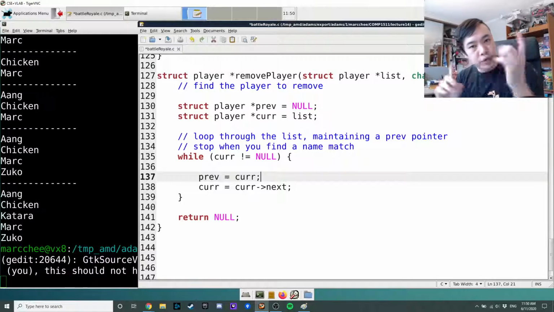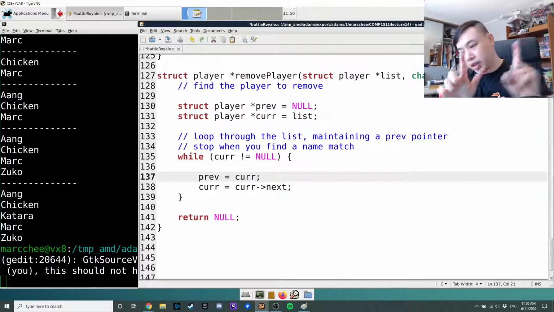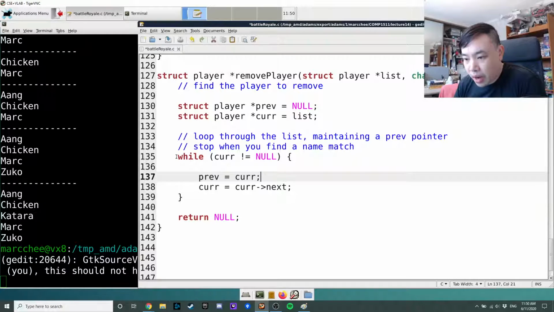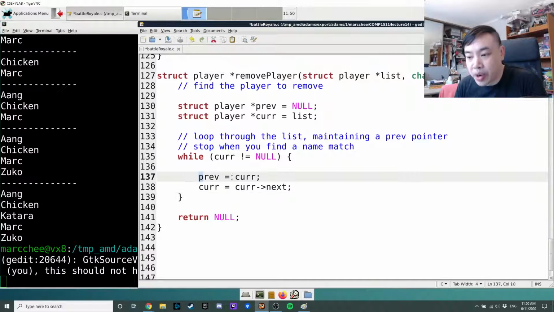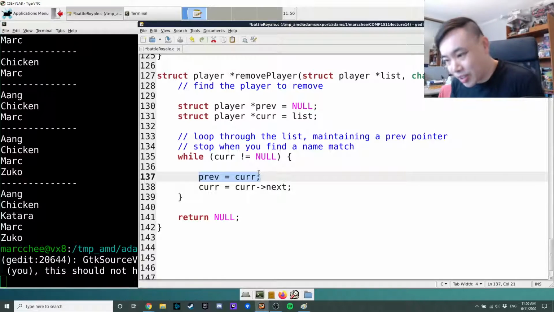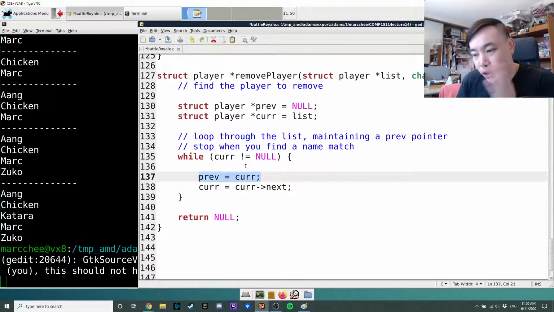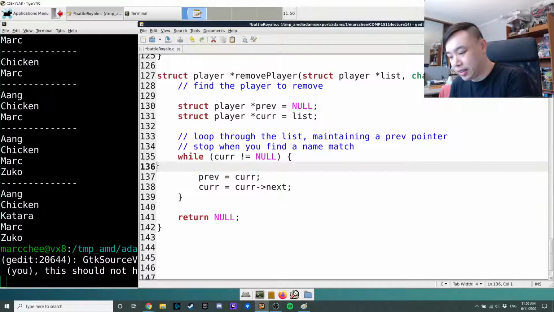So previous moves to where the current was, and then current moves to its next. So every time we finish the loop, we have two pointers that are next to each other, and the previous is actually the kind of important one. That's the one that we're going to be using later. But the current is the one that we have to move along to test things.